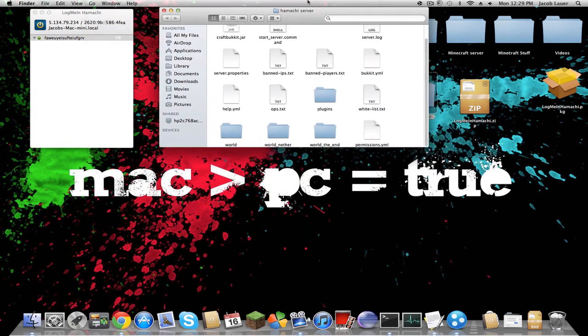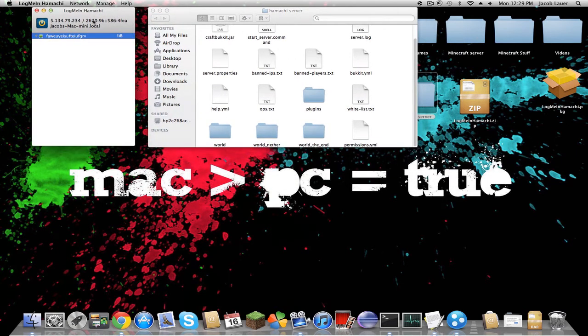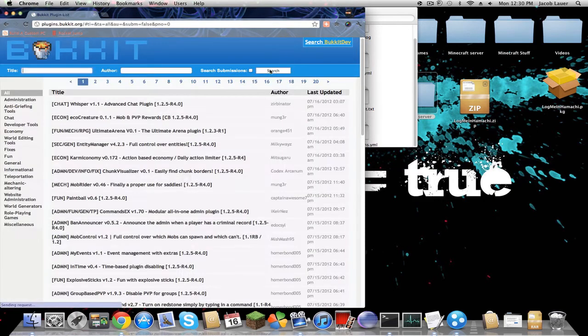But oh, you know what I forgot to do? I forgot to download a plugin. I will be right back. Okay, I'm just going to pop back in here. This is the page for Bukkit compatible plugins, so I'm going to have this link in the description as well. Anyway, time to cut back out.